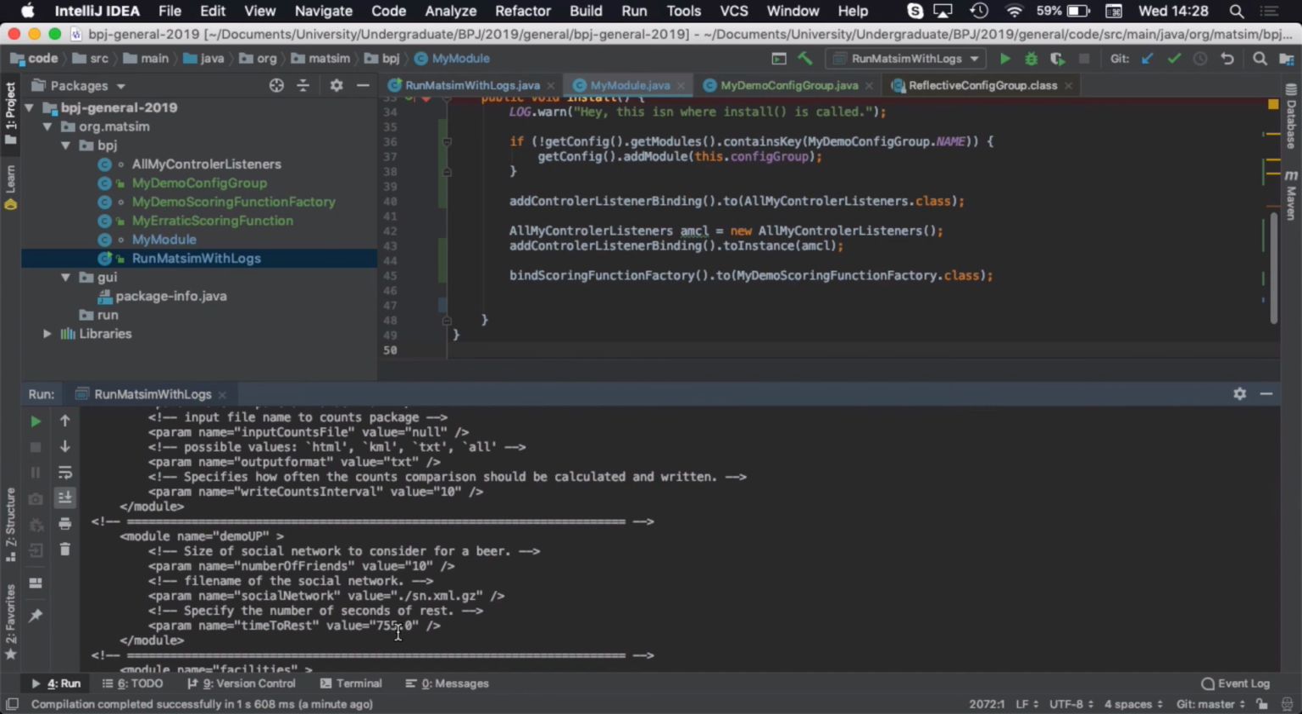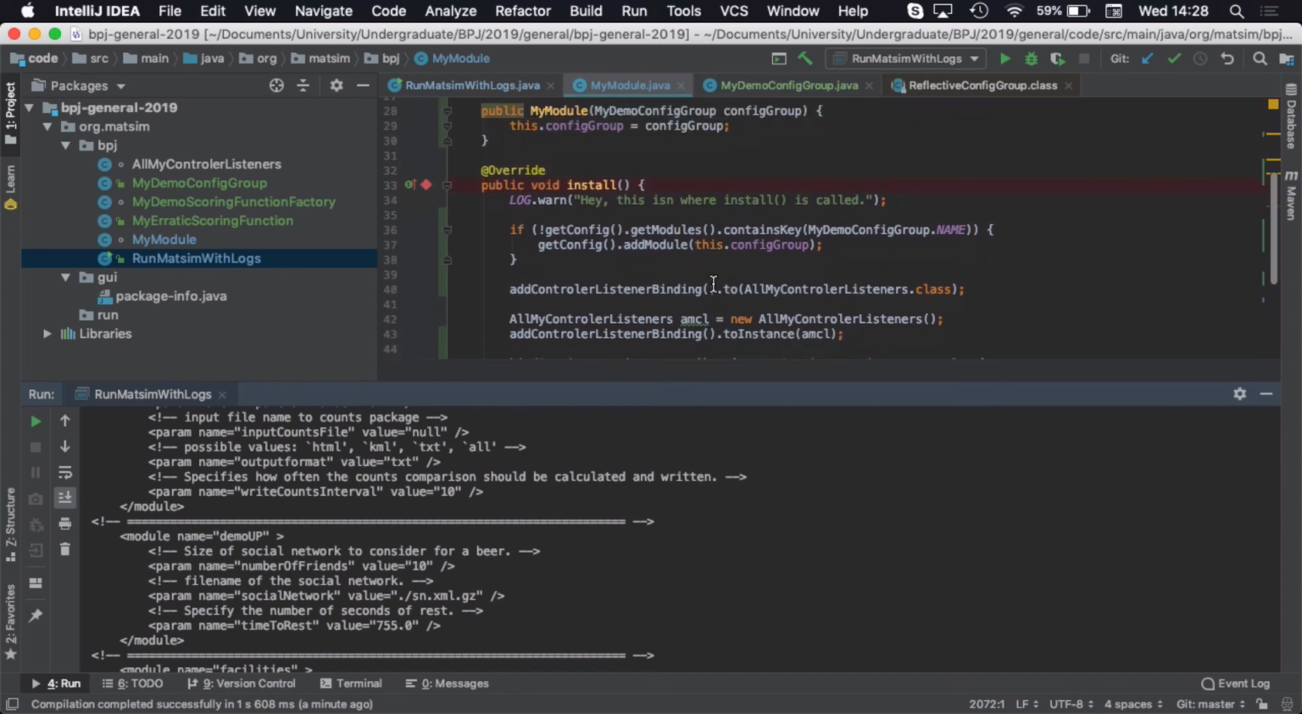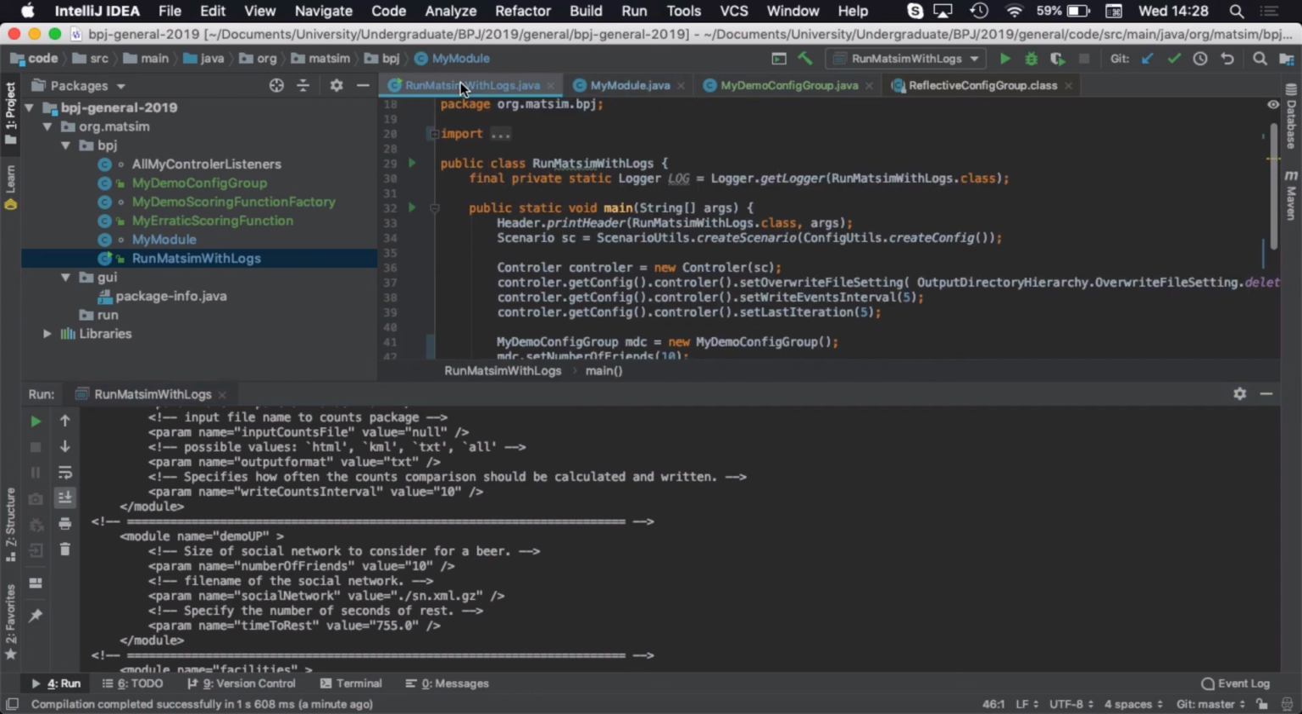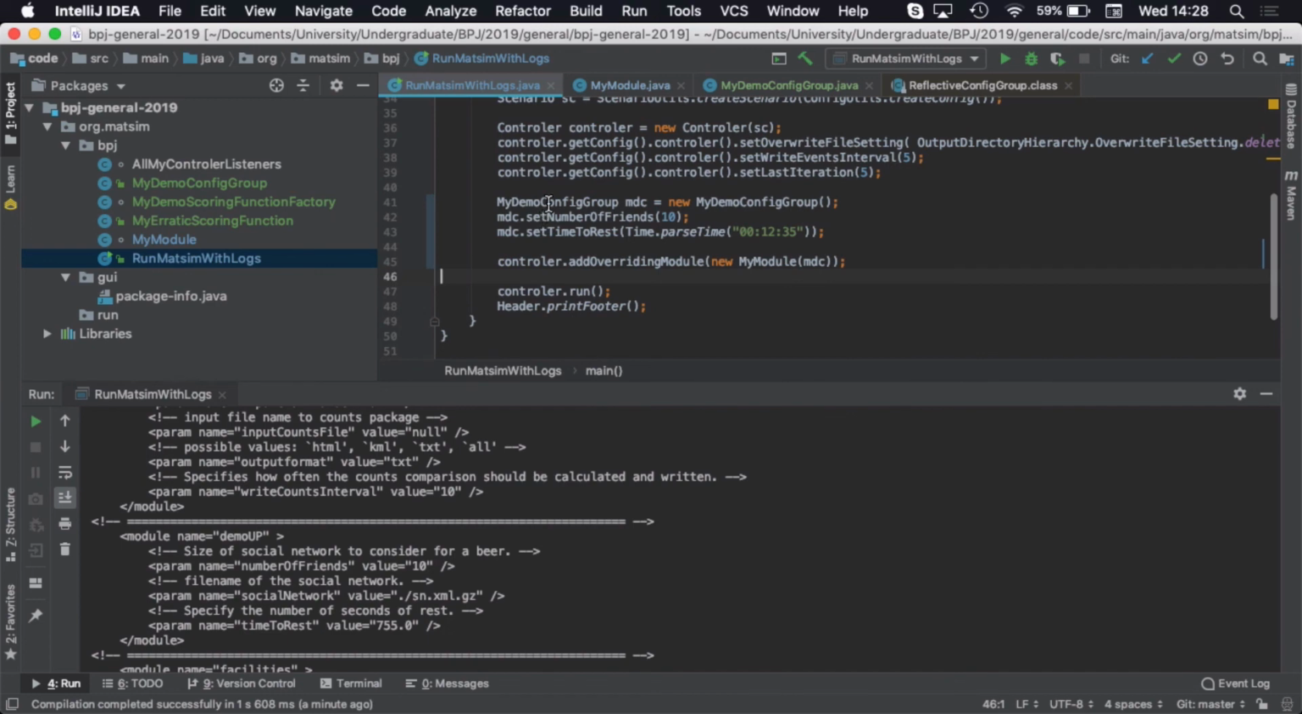So again, could you just show again our MATSim where we set parameters? In the config or in the main run? Yeah. So we instantiate, we create a new instance of my demo config group. I call it MDC. And remember, inside that config group, we created all the getters and setters. If you want to add more parameters, you can add more parameters, and you can just create getters and setters for them.